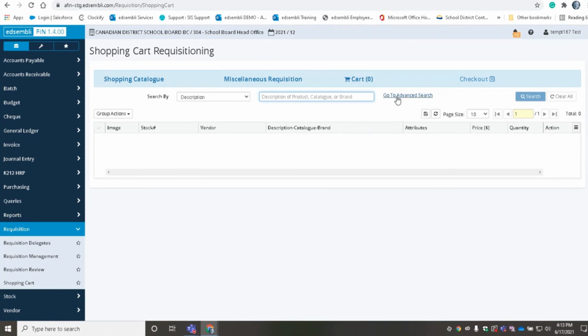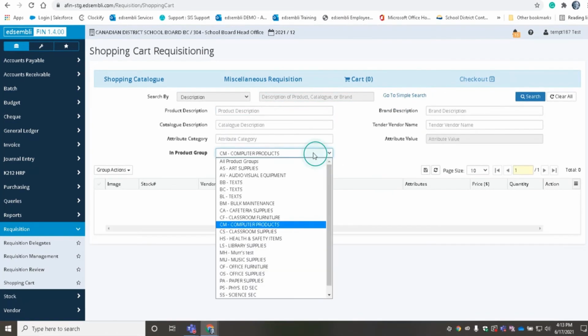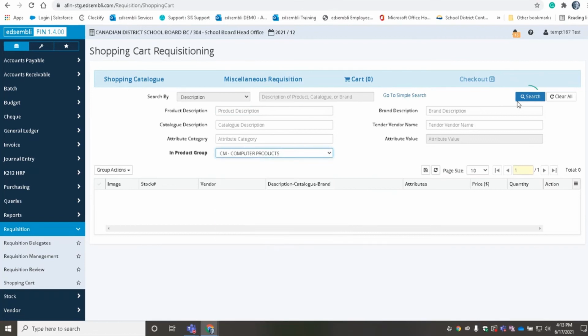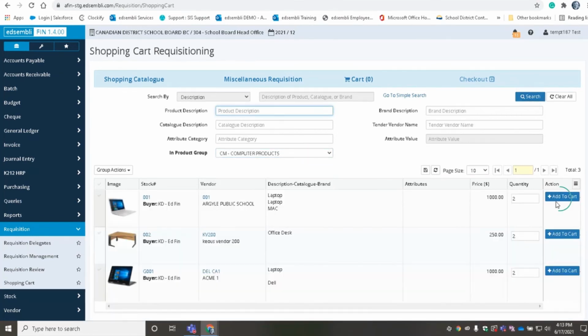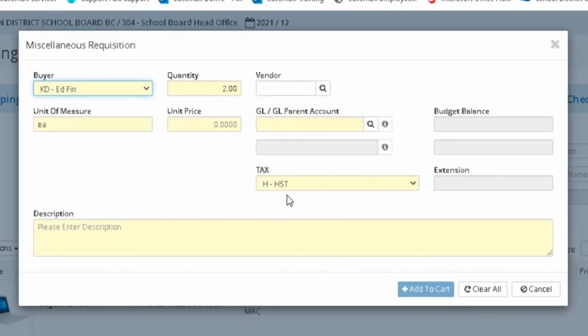Creating a requisition is really easy with our shopping cart experience. Simply choose items from your catalog to add to the shopping cart, or add items on the fly by using our miscellaneous option and manually fill in the information. It's really no different than shopping online.